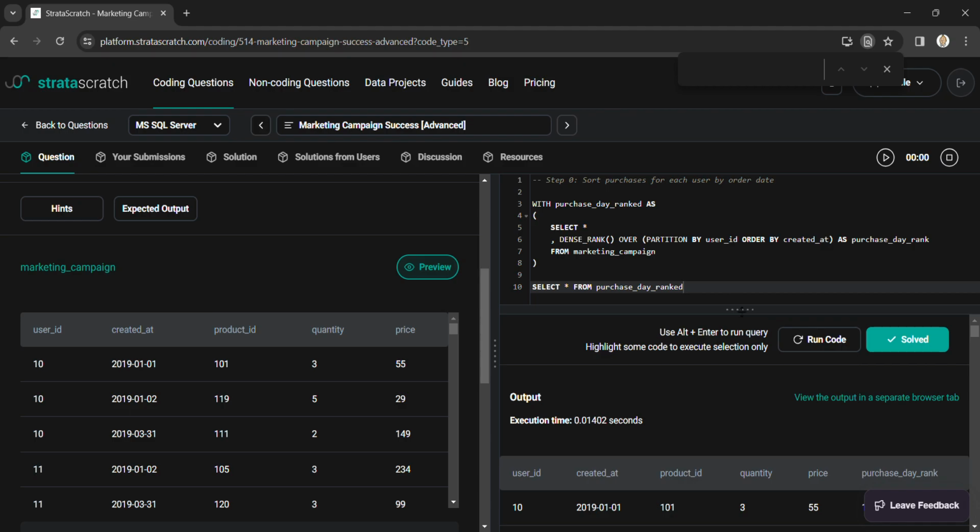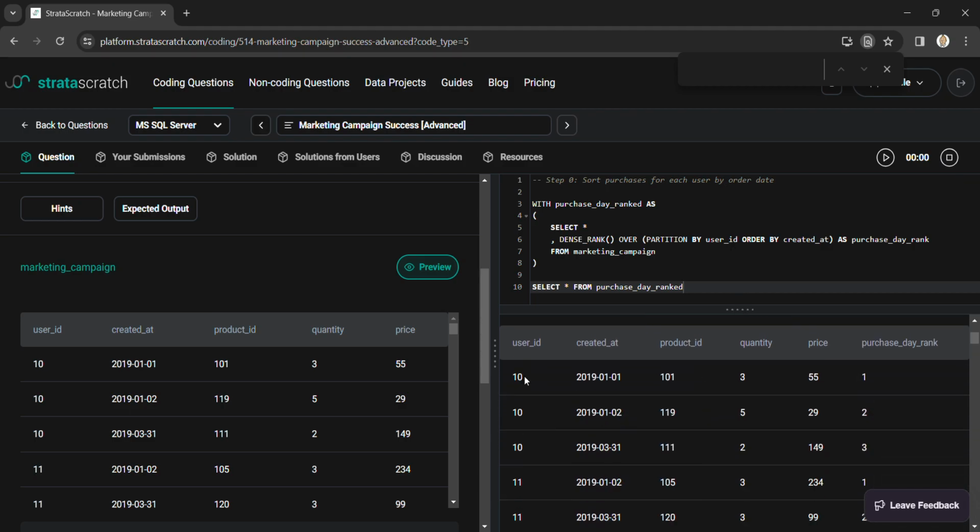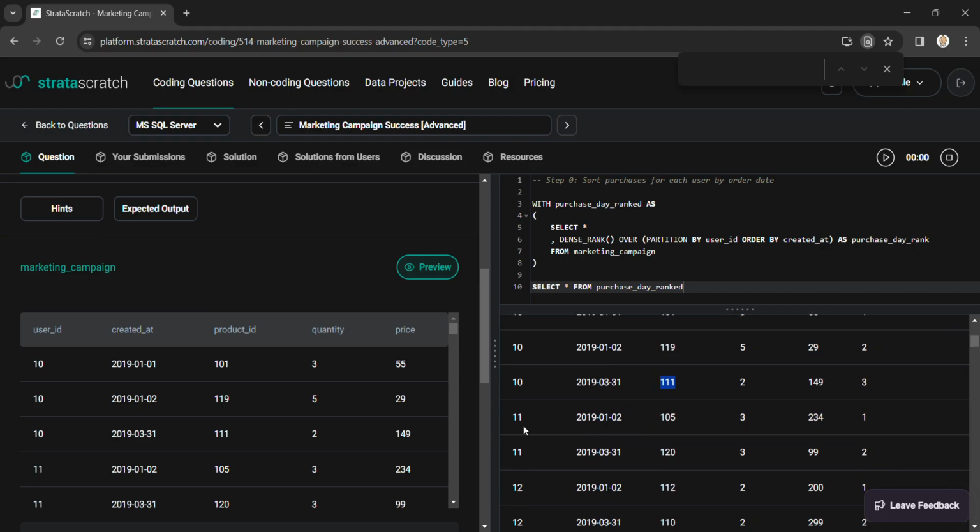Quickly run this code. So you can see here the user ID 10, he came to this website on 3 different occasions. First on the 1st of Jan, then 2nd of Jan, and then 31st of March. And he made purchase of these products, product 101, 119, and 111, right? Similarly, the second user ID 11, came on 2 days, 2nd Jan and 31st March, and made purchase of 2 different products, 105 and 120.